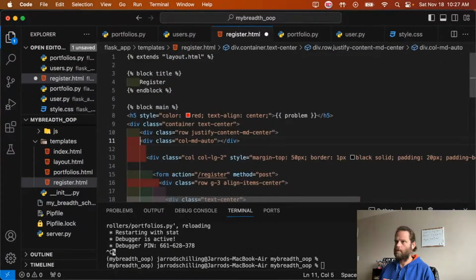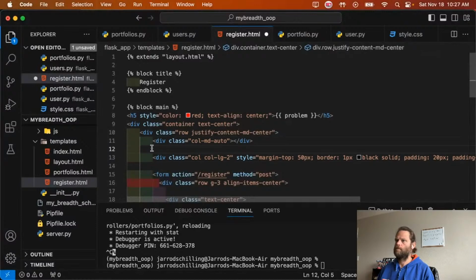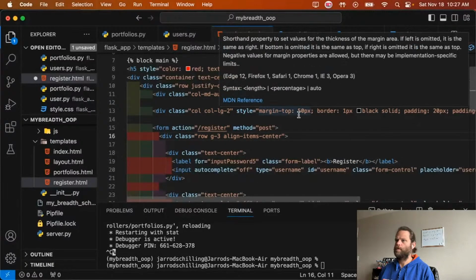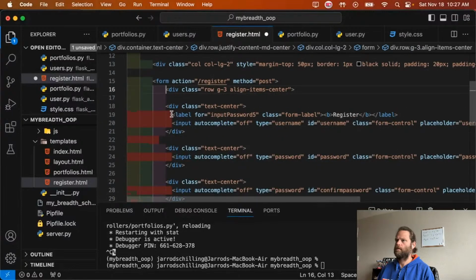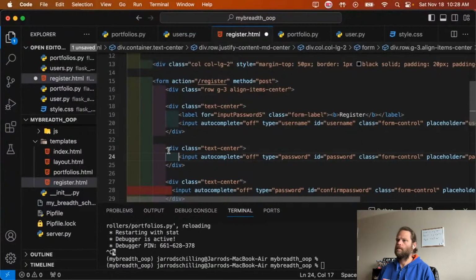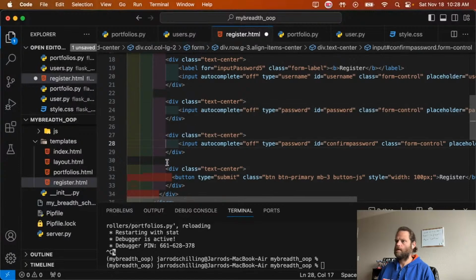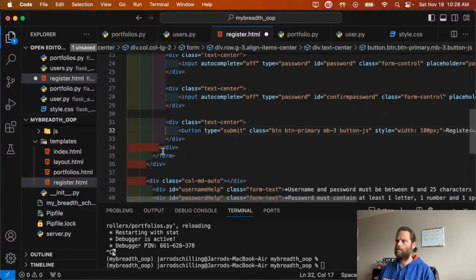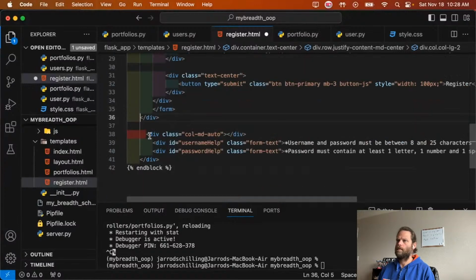Ooh, why is that like that? I feel like Bootstrap never really likes to copy in well at all. Bothers me. Let's put it on there. Okay.